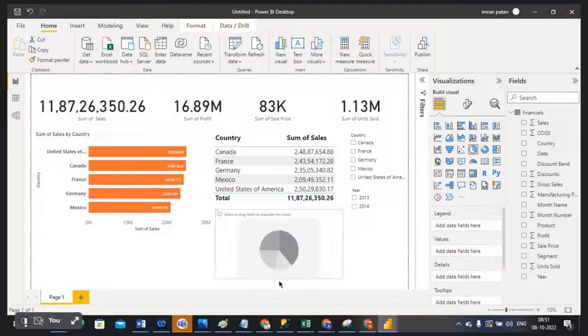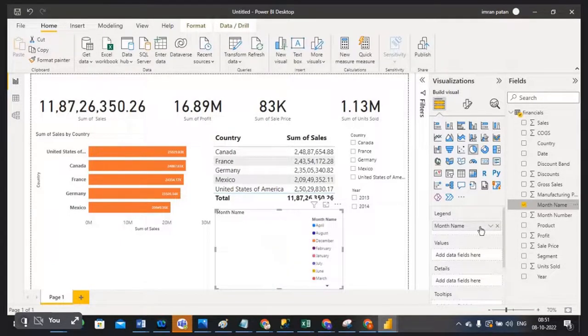So if you understand the reporting, it's very easy, guys. I'm taking this pie chart. If I click it, it will highlight which chart you are using. You can see this chart is presenting legend, values, details. In legend, I'll take month name. Just try, guys. You will understand.